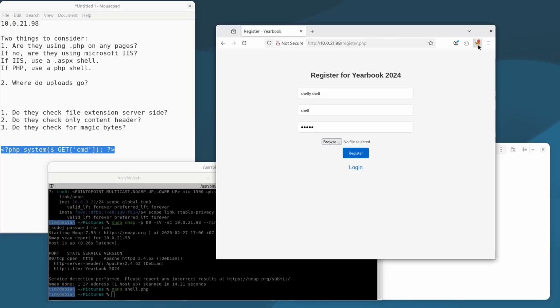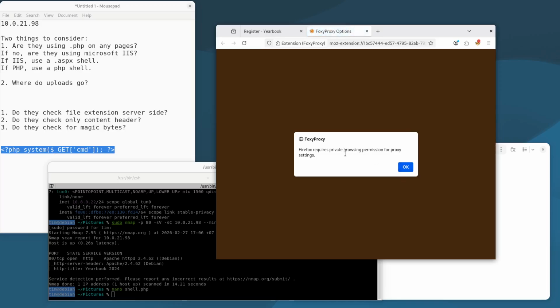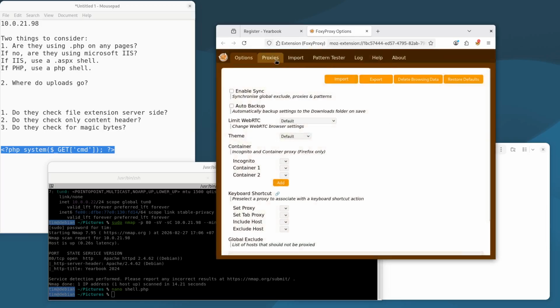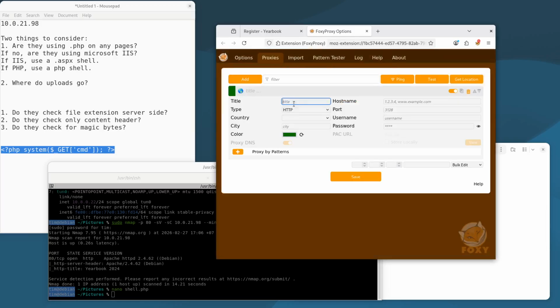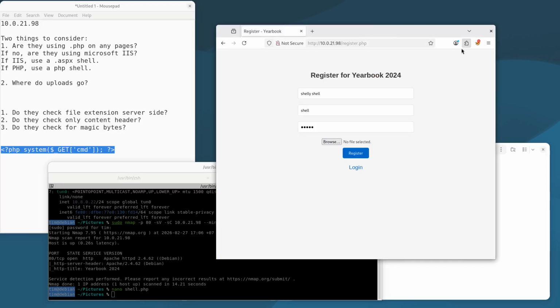Now we need to configure it. We'll click the Fox, we'll click Options. You can ignore that message, it doesn't matter. And then we're going to go to Proxies, Add, we're going to say burp, and give it the hostname of localhost, 127.0.0.1, and port 8080. And we're going to click Save. Great. And now we should see the burp option. I'm going to turn that on.